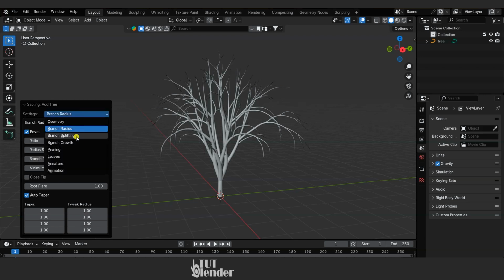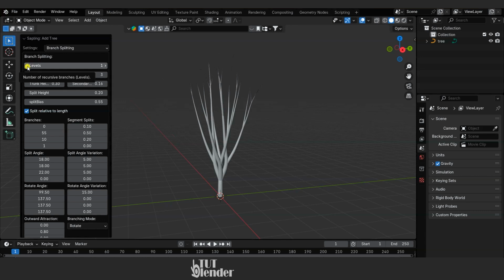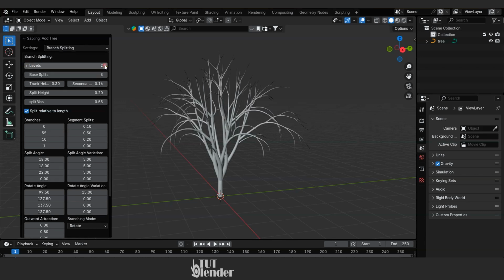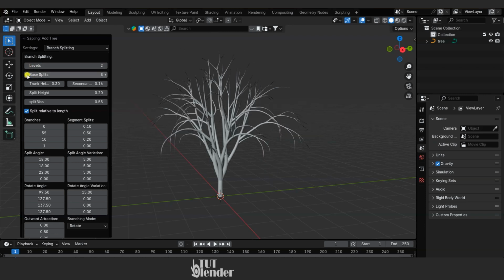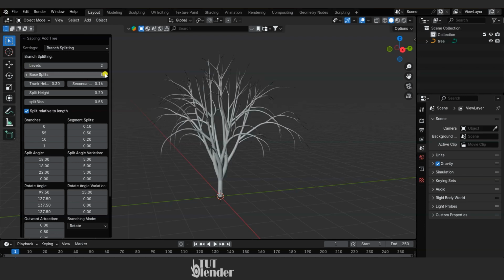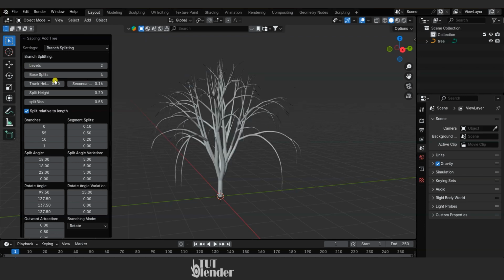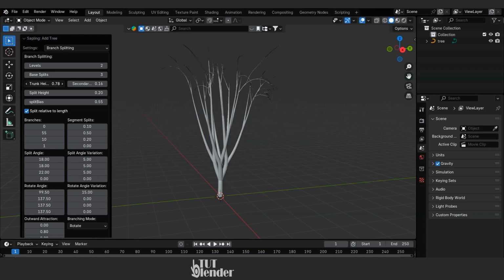Now go to branch splitting. In this part you can adjust how the branches form and split. From the level part you can increase or decrease your sub-branches. The base splits determine how many main branches split from the trunk. We can also set the trunk height.